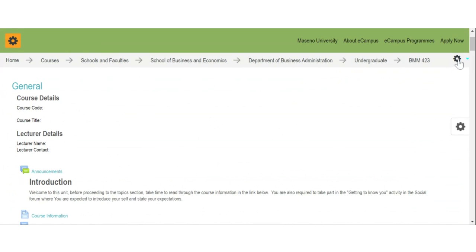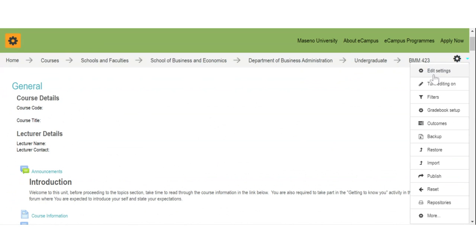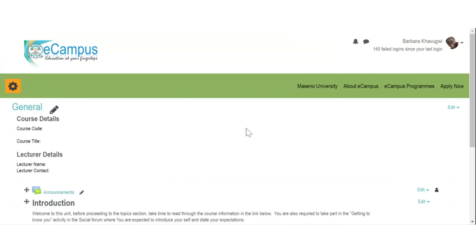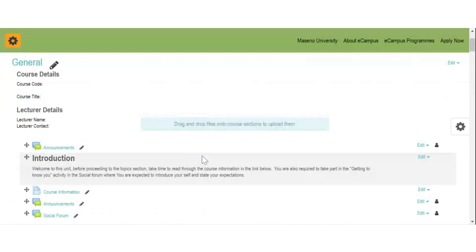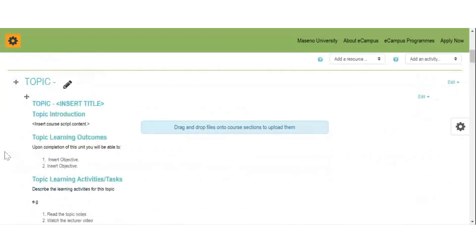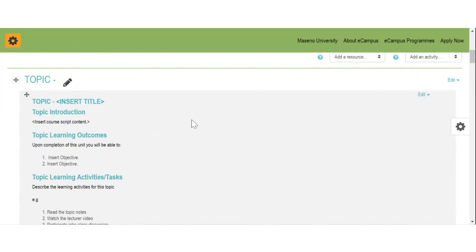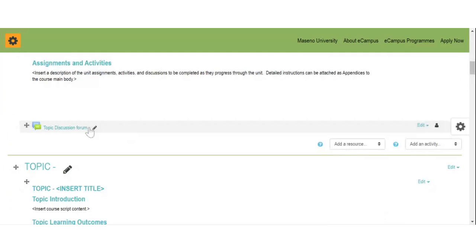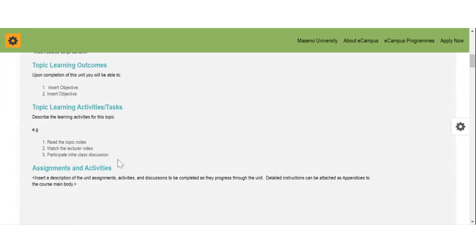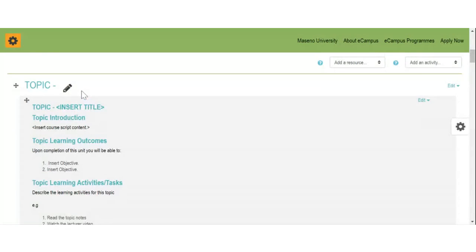When you click on that icon, there is an option called Turn Editing On. For you to start editing a course, it must be in editing mode. So go to Turn Editing On by clicking on it, and the course is going to go into editing mode. Currently, the course is in editing mode, and that's why you're able to see the editing icons popping all over. So these are editing icons.